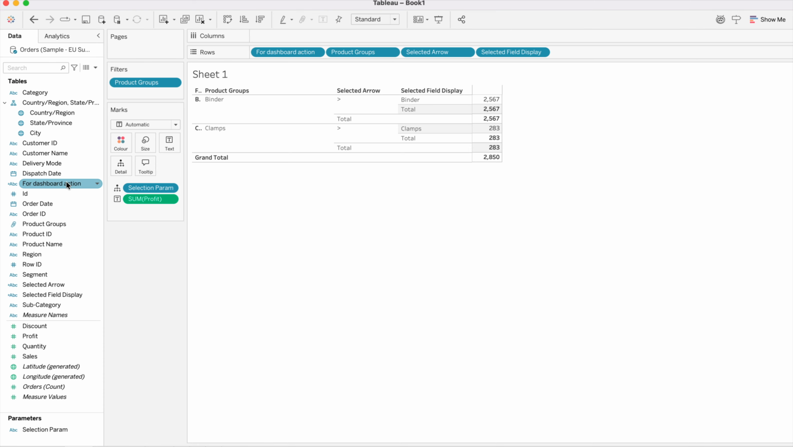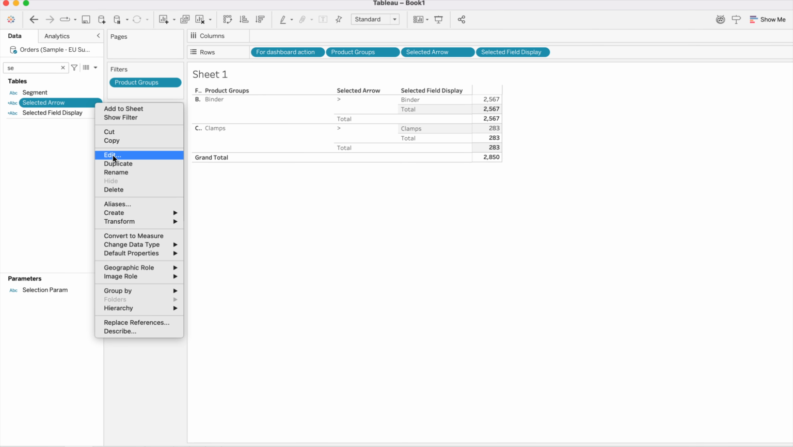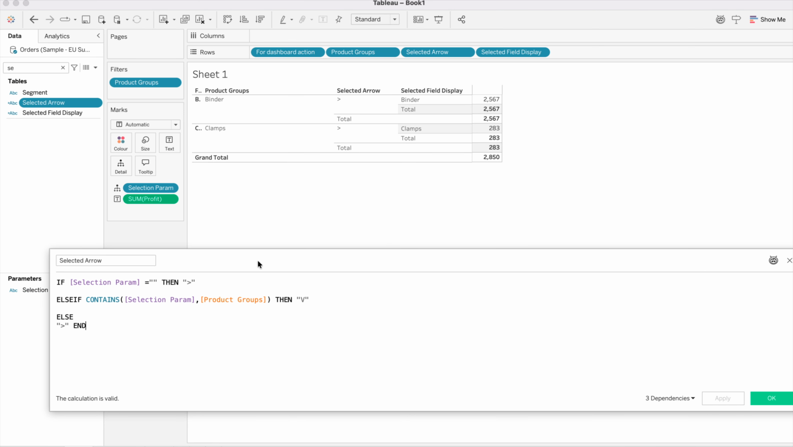So I will show us what I have already created. I named it selected arrow. So the first calculated field is a selected arrow. What this does is to say, if the parameter is empty, then I want it to be this. So this is collapsed. This should always show by default, and I expect my parameter to be empty by default. And else, if that parameter contains anything in this group with this name, that's binder and clamps, then give it this.